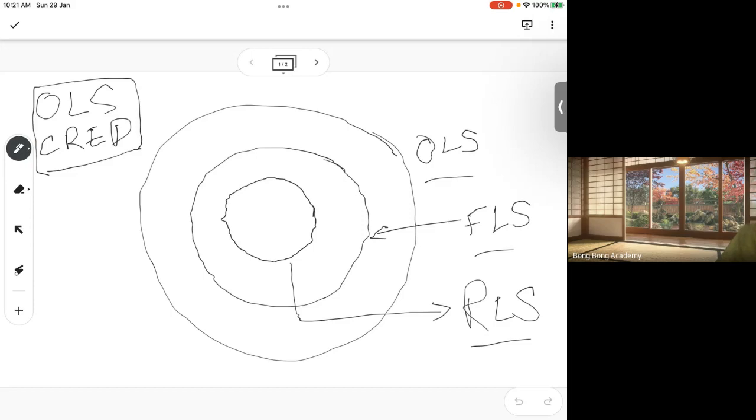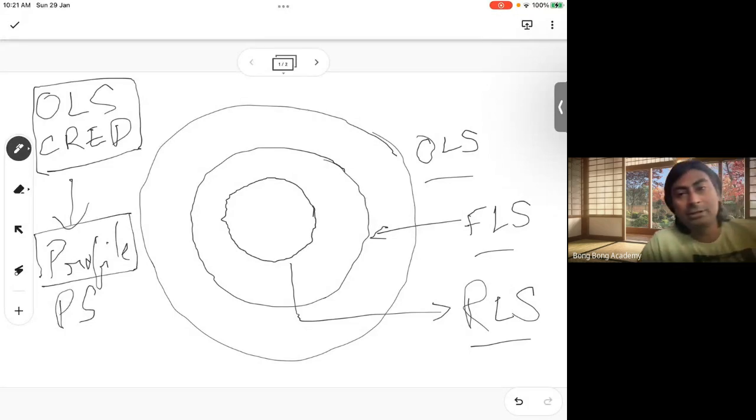How do we give OLS to people? We give through profile or permission set. Salesforce has already announced that object level security or permissions cannot be given through profiles any longer after 2026. So stop using profile for giving this kind of permission. Only use permission sets. Profile you can use now to give permission, but after 2026, Salesforce will stop profiles usage for permissions, any kind of permissions. So object level permissions is one of the types of permissions. There are many other permissions a user can have.